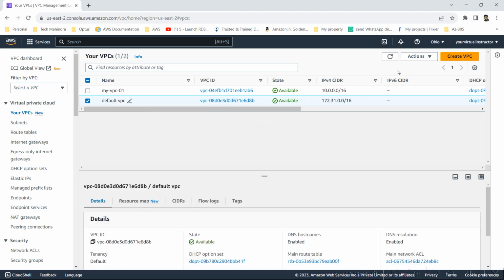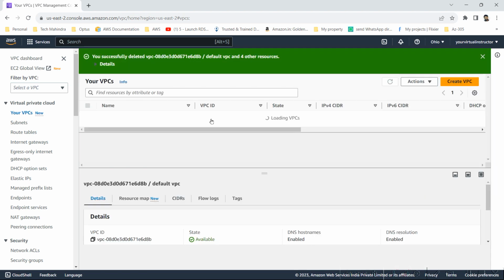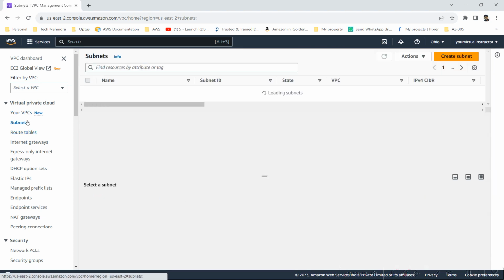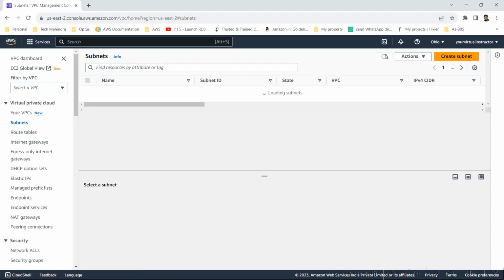And also on selecting this VPC and clicking on action, here is how you can delete the VPC. So acknowledge and confirm by typing delete and click on delete default VPC. Also, if you go to the subnets, you won't find the existing subnets. So here we will be creating a new subnet under our newly created VPC.